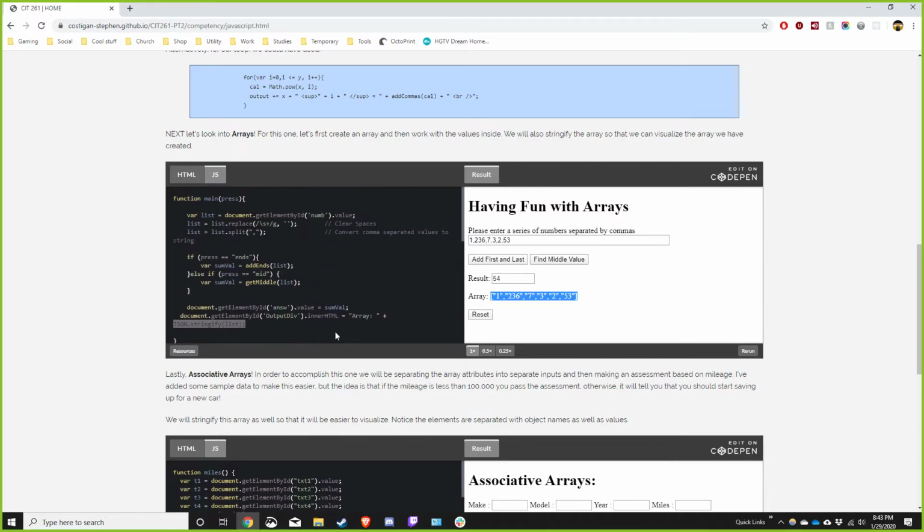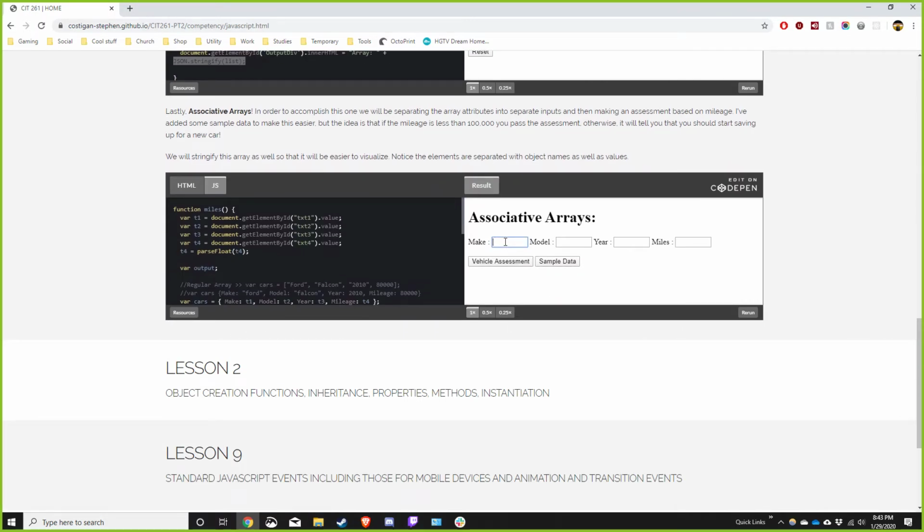It also works with associative arrays where, for example, like before we had the make, model, year, and so forth. So if I did vehicle assessment, here is my JSON query, but I've also got the information. I can look at it: make, Chevrolet, model, and so forth. So I've created a JSON and then stringified it.